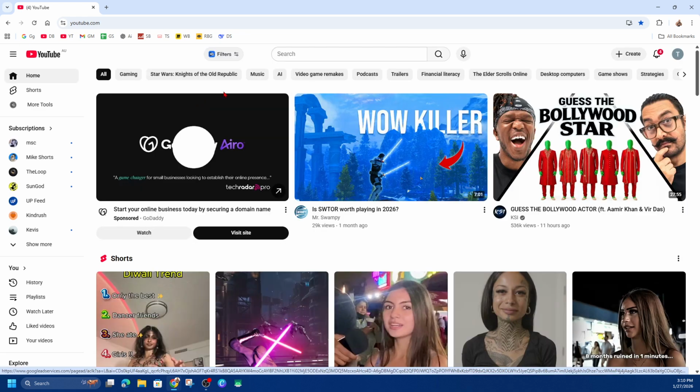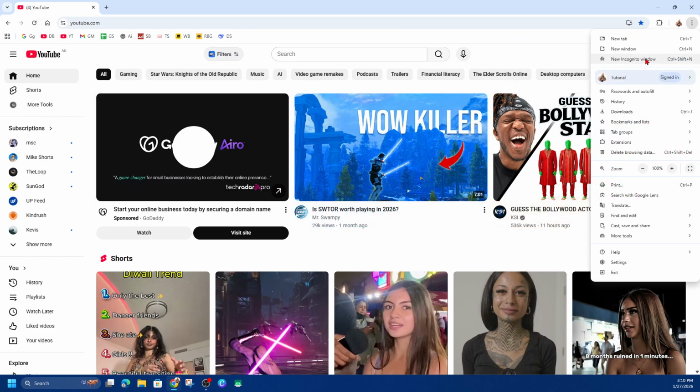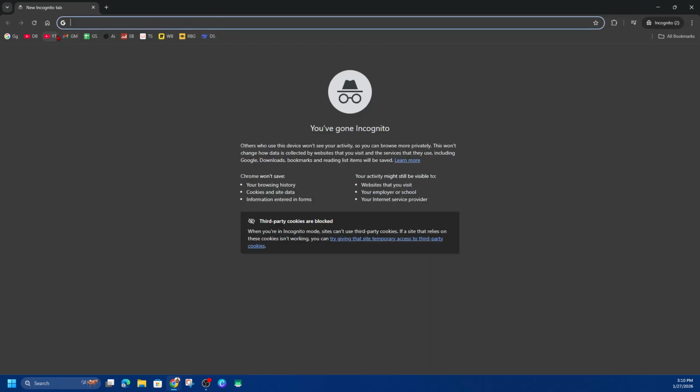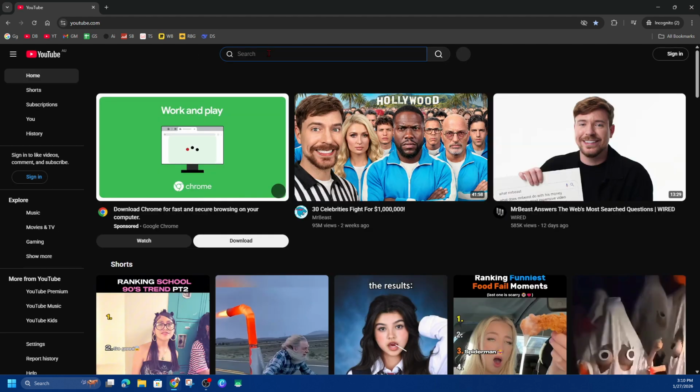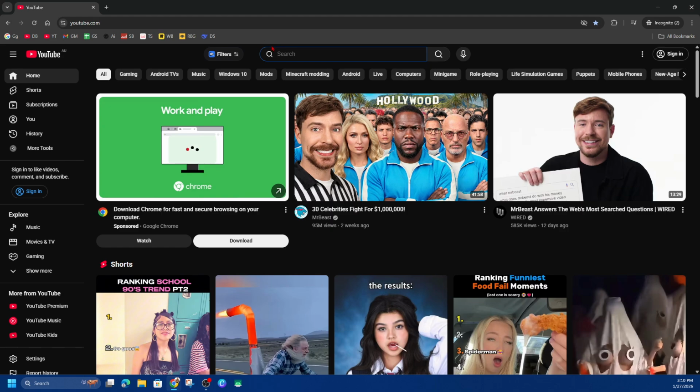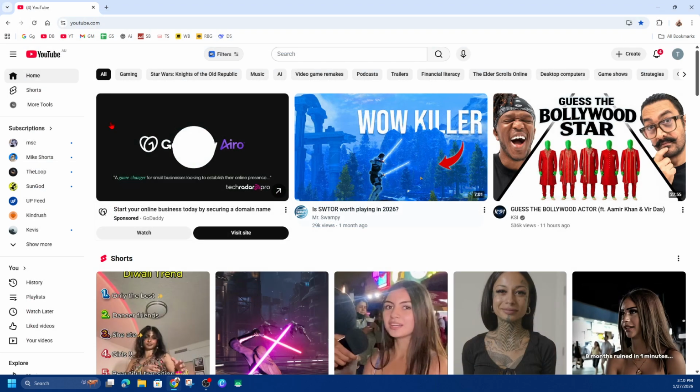Next fix is to go ahead and open up YouTube in incognito mode. To do this, click on the three dots, click on new incognito window, go ahead and click on YouTube, and then try searching in YouTube there. Now if it works there, your browsing settings or extensions are the issue. So let's go to the next fix.